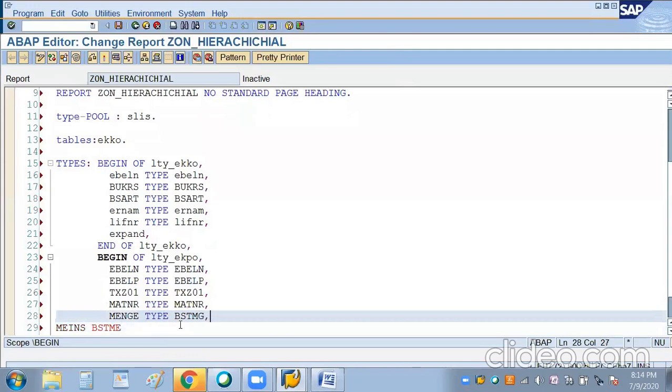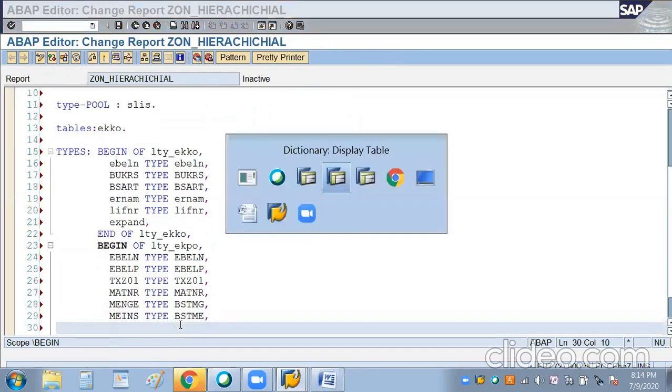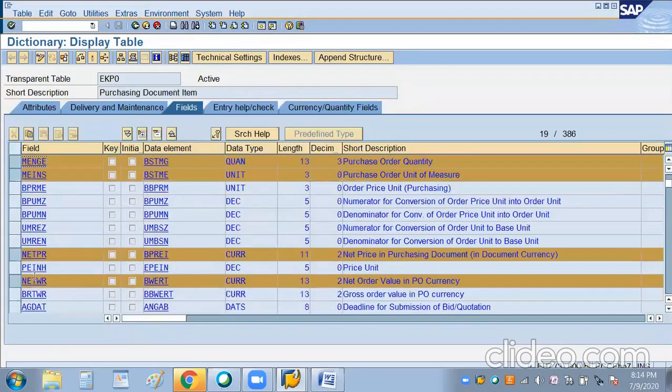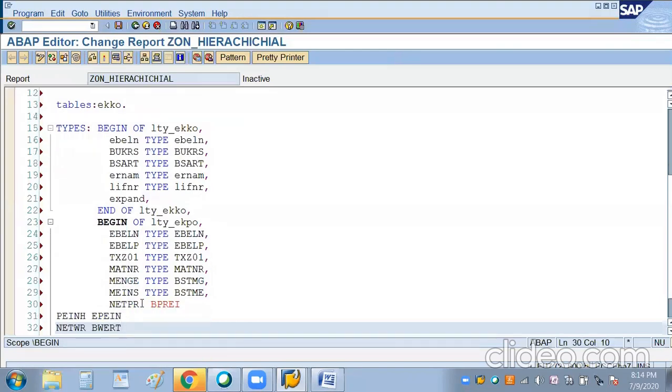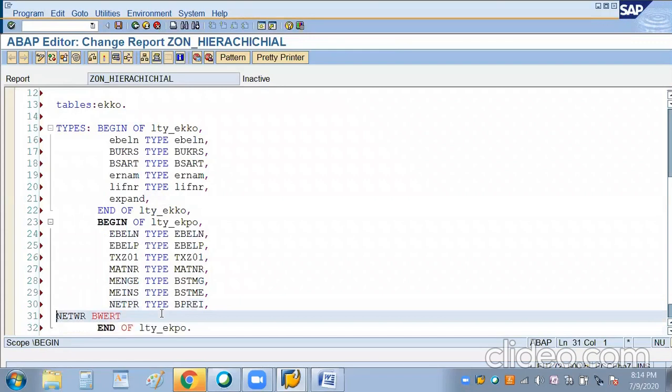Why am I doing it like this? The data element is different compared to sales and purchase orders. If you type it wrongly, then it goes to a dump. So that's the reason I chose to copy from the table level. We require this data, we require the units and currency.